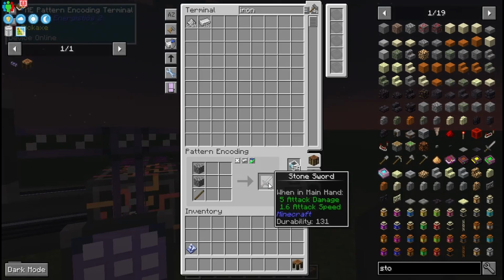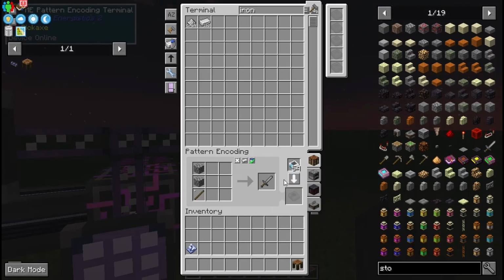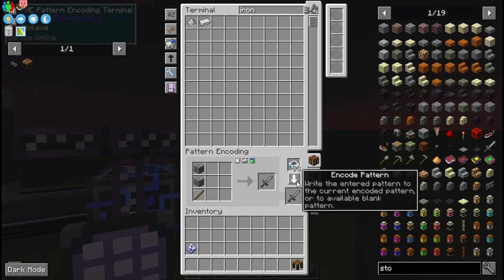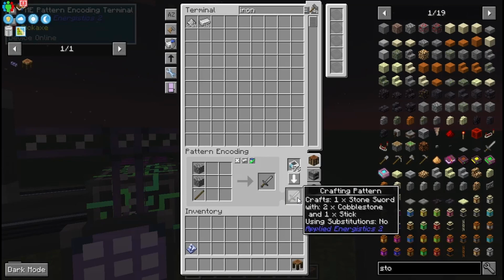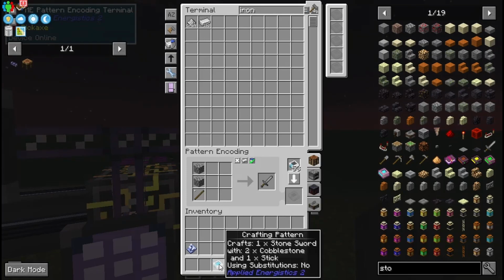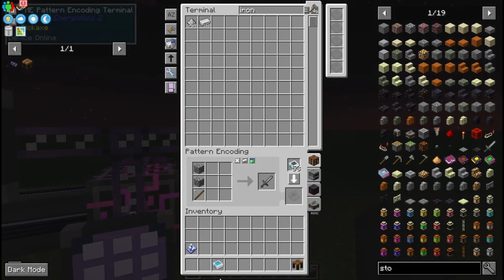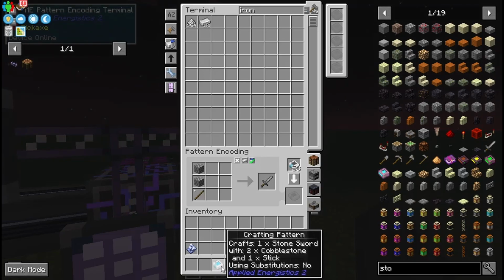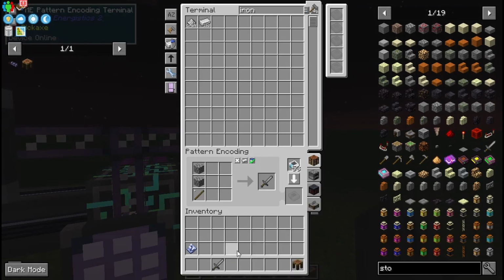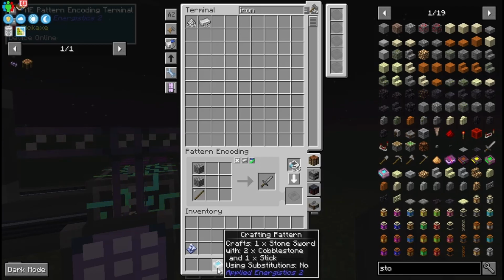Now, you can't select this. It's just showing you an output. It's not actually crafting it. So then you'll encode the pattern. It'll show you, okay, it's a stone sword. You'll pick it up and place it down. Now, it will look just like a drive when it's in your inventory, unless you click Shift. Then it will show you whatever your patterns are. You can also hover over it. It'll say crafts 1 stone sword with 2 cobblestone, 1 stick, using substitutions.